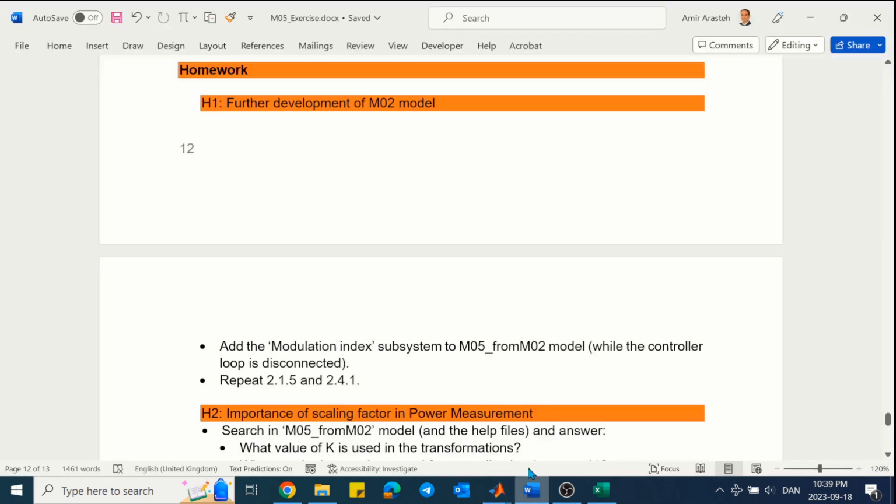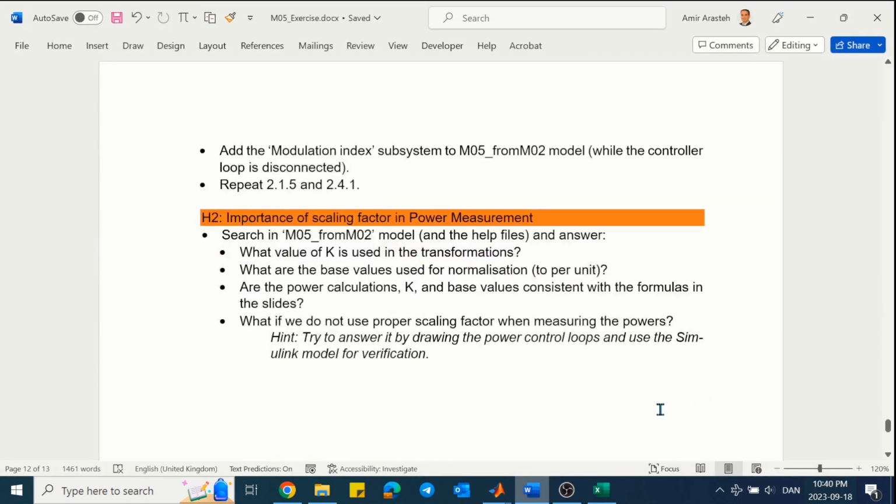In the second part of the homework, you are asked to search in the model and see the scaling factors for transformation. Where are they used? Are they used in a proper way, and so on? And what if we don't use the proper scaling? What is the impact on the output generated power or other signals?